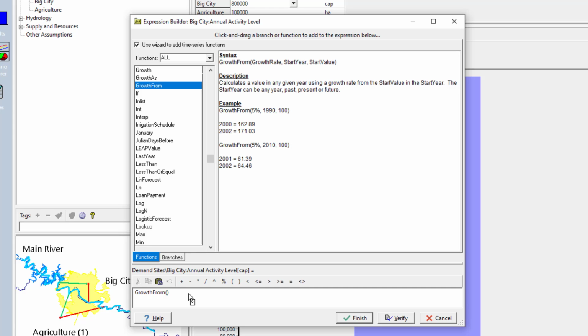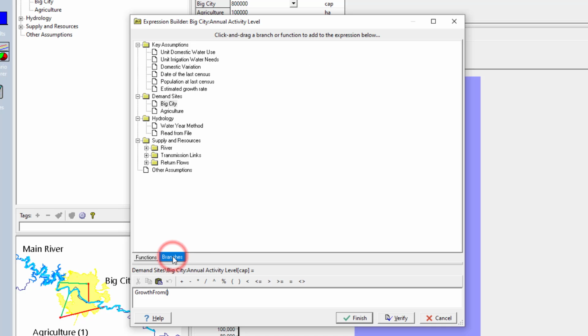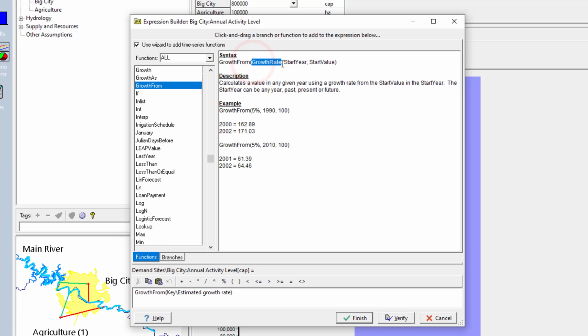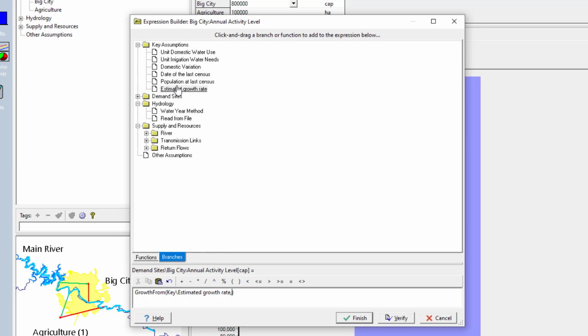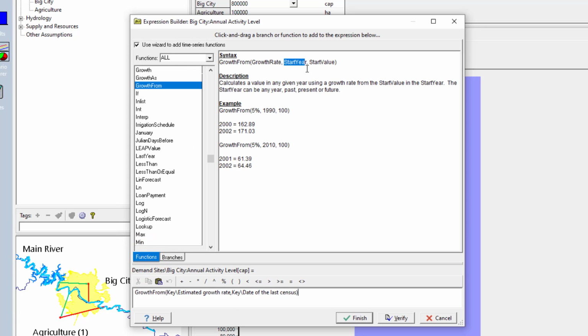The next step is to add the values directly or linking the variables following the syntax. We need a growth rate first. Because we have the information in key assumptions, go to the branches tab. Go to the key assumptions category, expand it, and drag and drop estimated growth rate into the editing box. Go back to functions to check the syntax. After the growth rate, we need to add a comma and then the start year. Add a comma, go to branches, and drag and drop date of the last census. Go back again to the functions tab to continue checking the syntax.